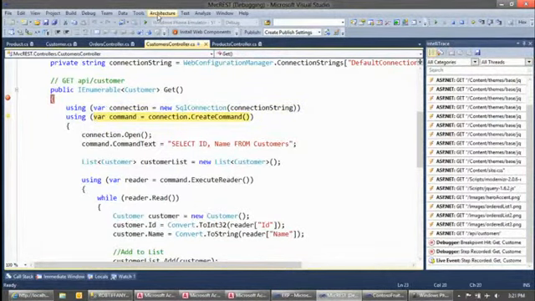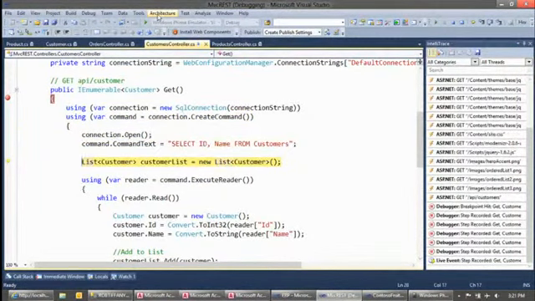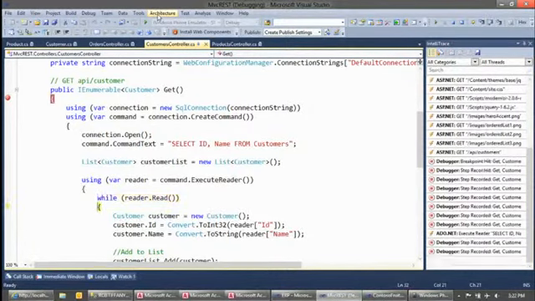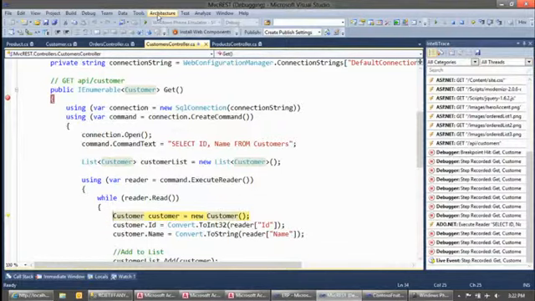But I'm just doing the stuff you know already, how to make a simple SQL connection. I'm going to send back a customer. I'm working with a customer model that models the customer tables, but I need to send a list of customers. So I'm going to create a generic list of customers here. And then I'm going to just use the data reader and read forward. I'm going to create, as you can see at the breakpoint, a new customer object.